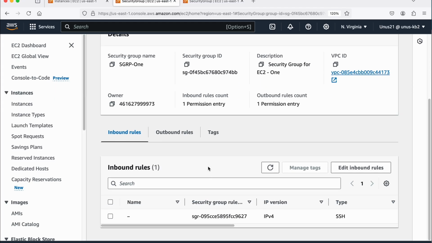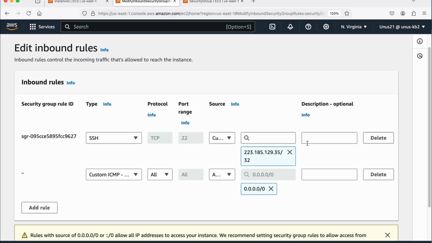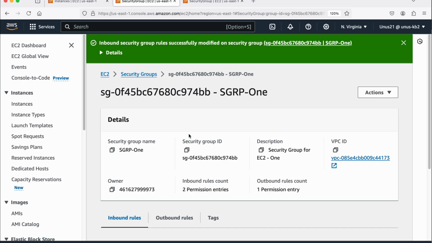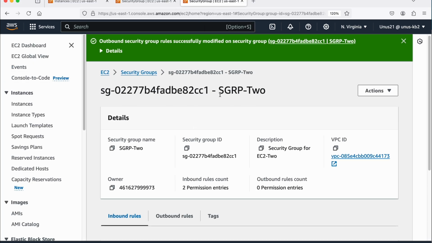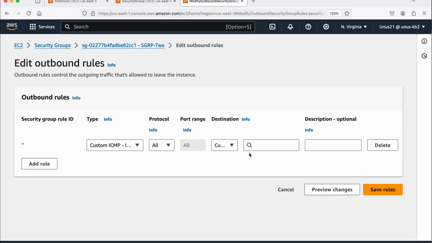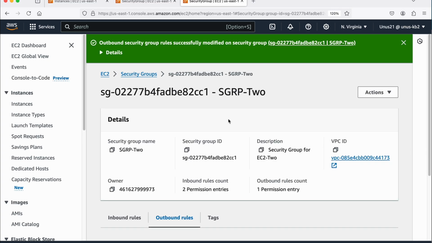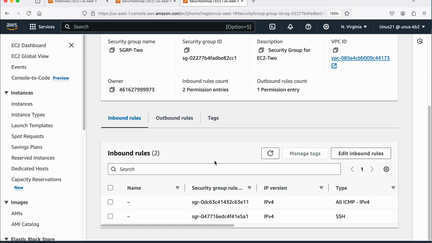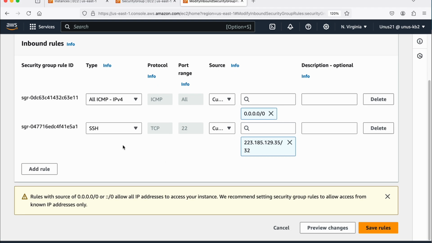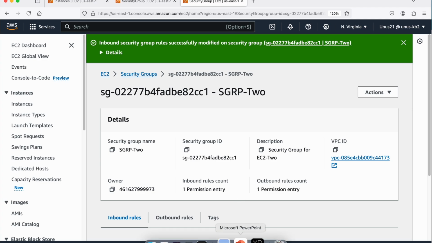Security group 1, first of all, I have to include inbound rule. I'm adding it back. ICMP, 0.0, save rules. So that's in security group 1. In security group 2, I have to add outbound rule, ICMP, add rule, ICMP, 0.0, save rules. Now what I have to do is in security group 2, the incoming ICMP, I am going to remove it. This I am going to remove. Now let's see if ping will work or not.